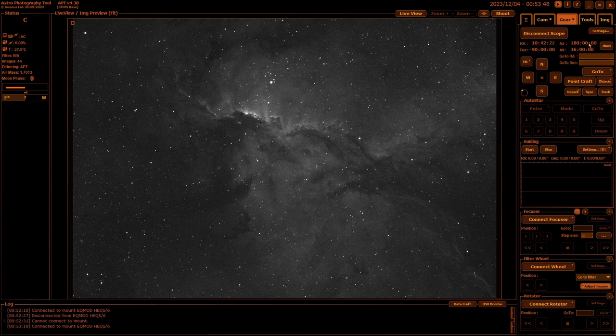Next up you have your current pointing coordinates here. My mount's parked at home, so as you can see, there's where the coordinates are. They're not moving, which is good.